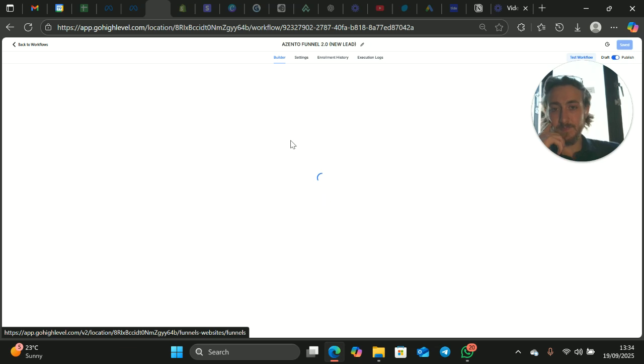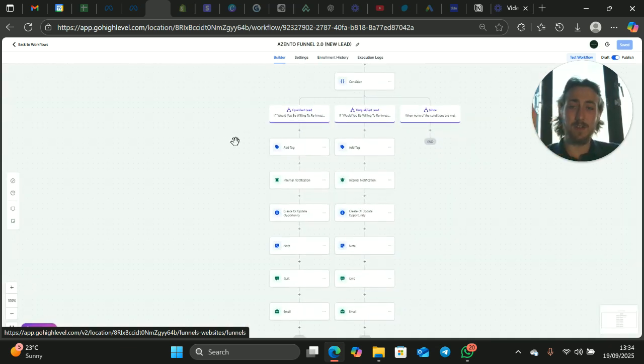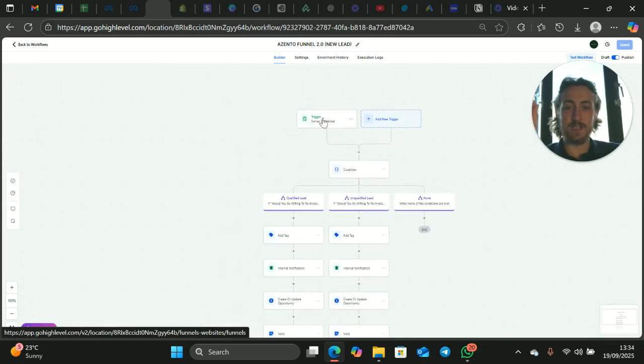Now, this is really quite simple. Some of you might look at this and be like, how the fuck, right? How has he done this? But honestly, it's not that bad, right? So here we have the trigger, survey submitted. Now this is the survey that I literally just showed you, the one with the conditional logic.